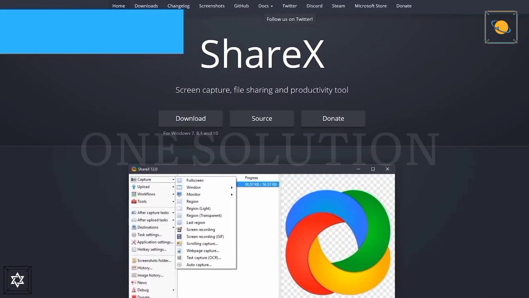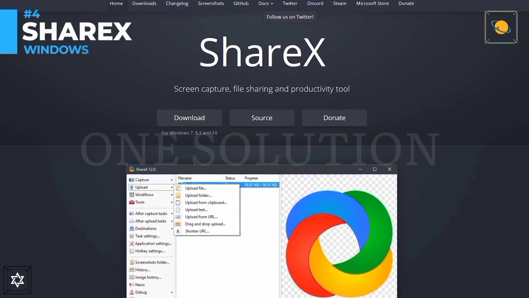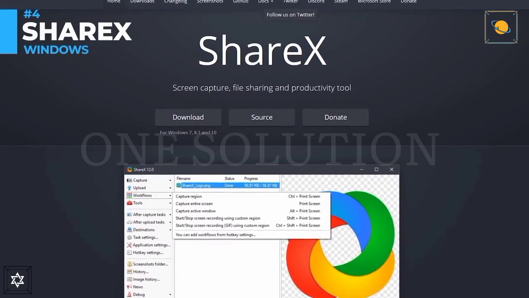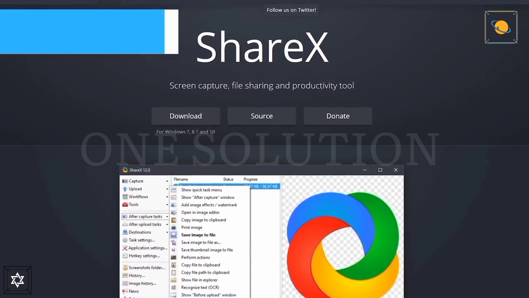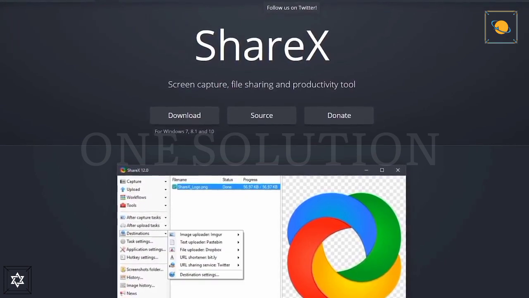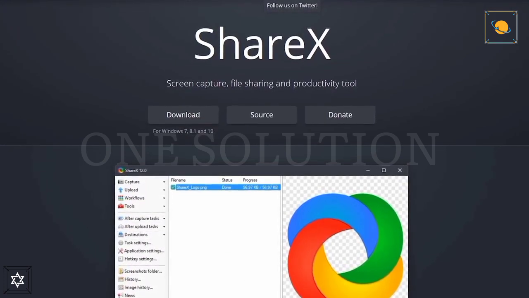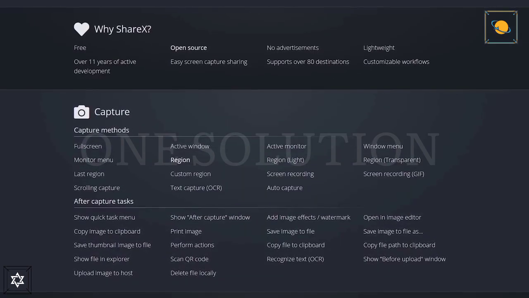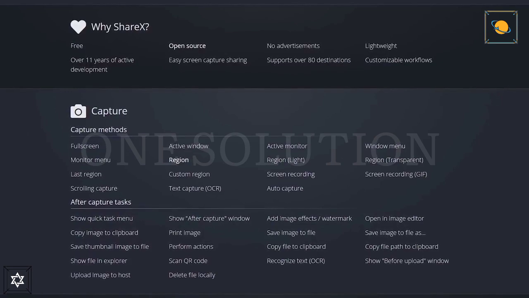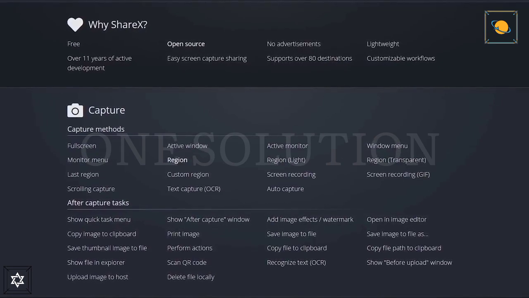In at number 4 is ShareX. This free and open source program is only available for Windows. As many of you know, it's one of the best for taking screenshots and includes an excellent screen recorder with no time limits or watermarks. It's also light on system resources. So if you have an older computer or have low memory, this one might be perfect for you.